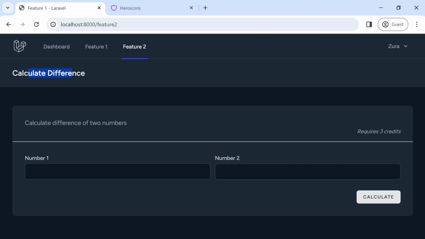And yeah, we are redirected. Calculate difference of two numbers, and requires 3 credits. Okay, this is awesome. And before I test the functionality, I'm going to put also in the navbar the number of credits the user has.